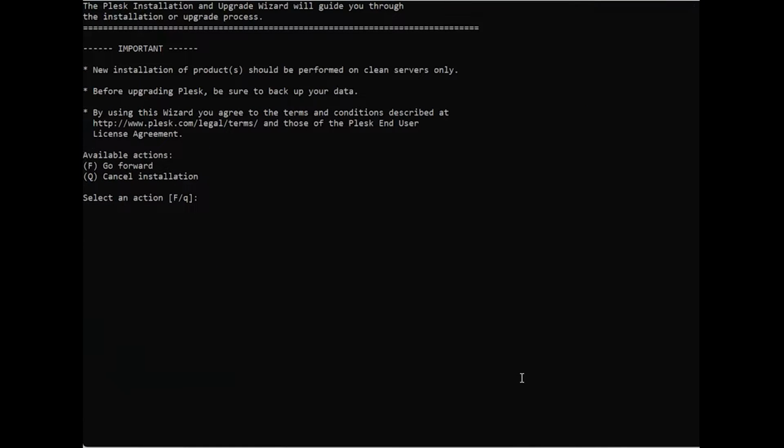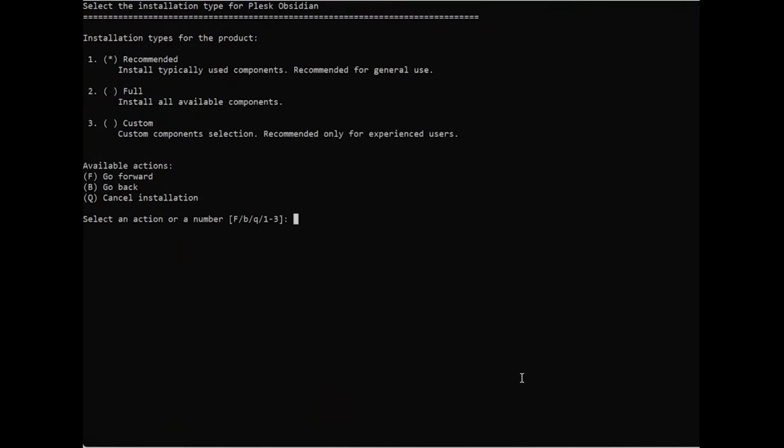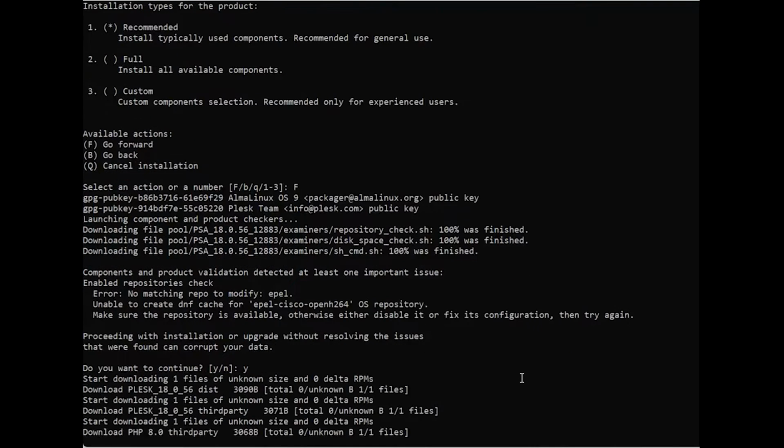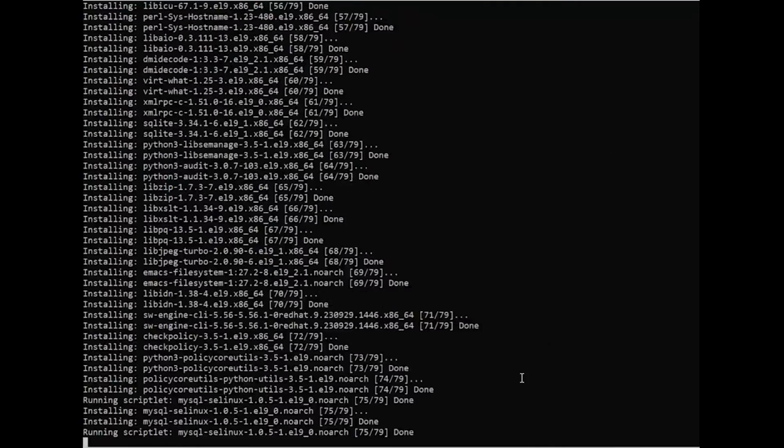You will be asked some questions. First, you need to agree with the terms of services by pressing F. Second, to send information about upgrading and installation issues, enter Y or N by your will. In the next step, you need to choose the type of Plesk installation on AlmaLinux 9. Enter F for the recommended installation. Then, enter F for upgrading software packages.